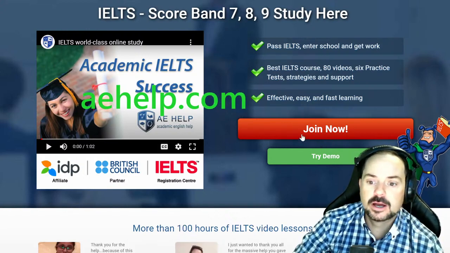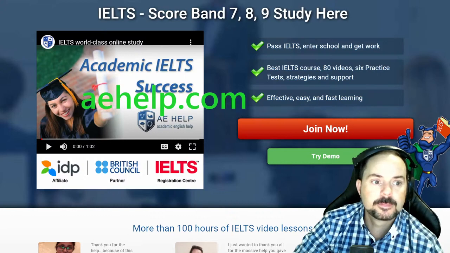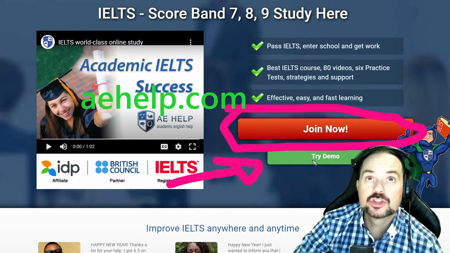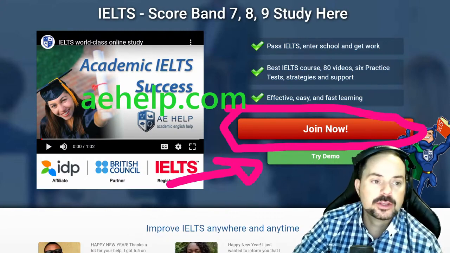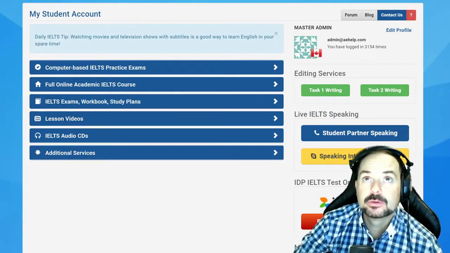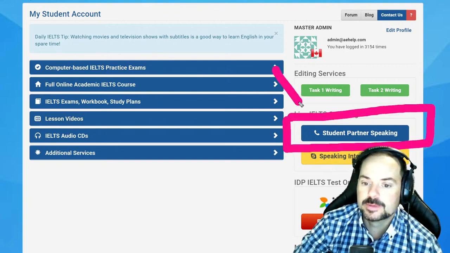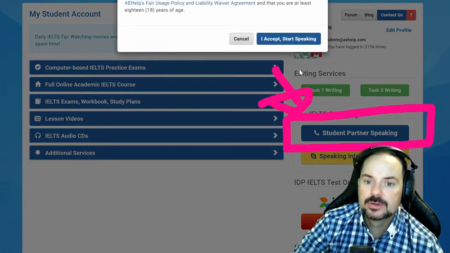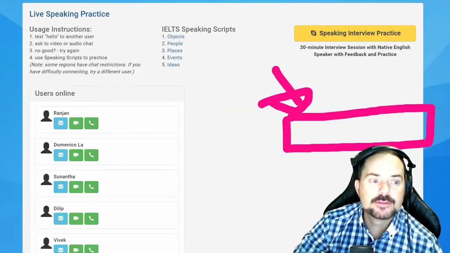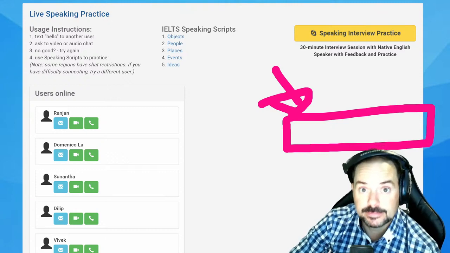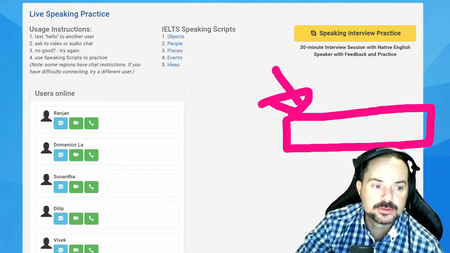Click the big red button to join the premium package, or this green button to try it for free. And then you will have a My Student account. In your My Student account, click this blue Student Partner Speaking button, that one there. Okay. Once you click that, accept Start Speaking. If the browser says, do you want to let this website use your microphone? Say yes. Okay, otherwise you won't be able to speak with me.